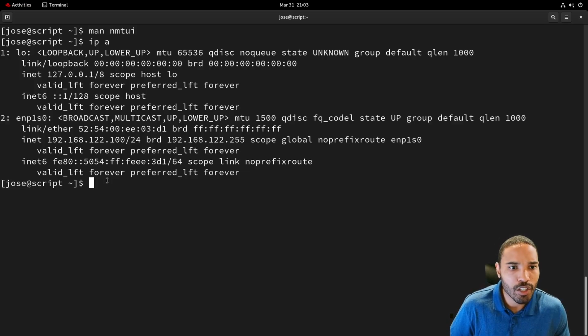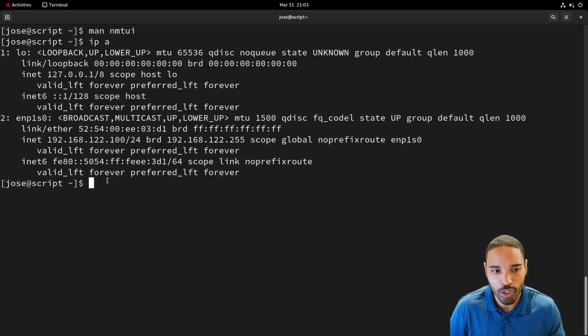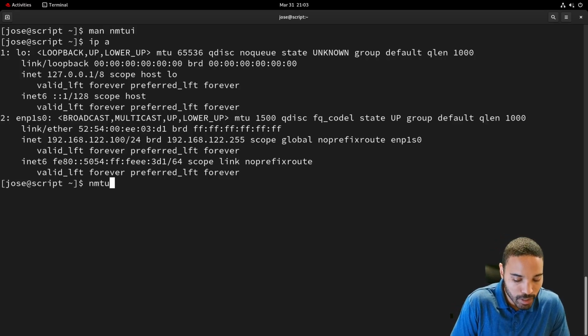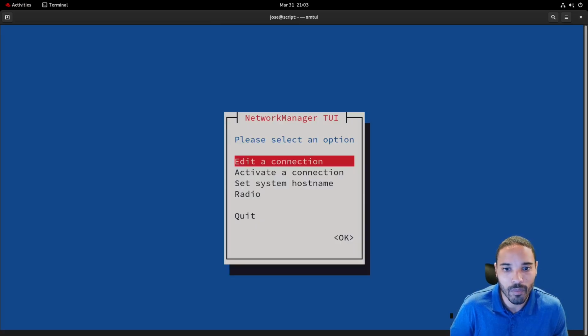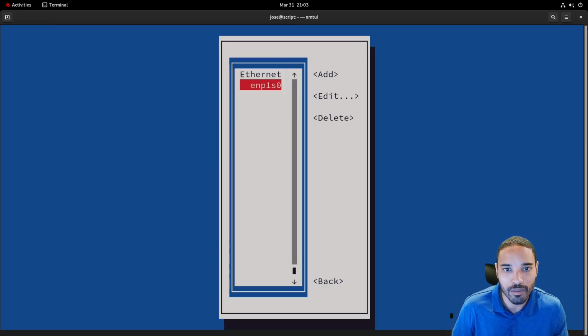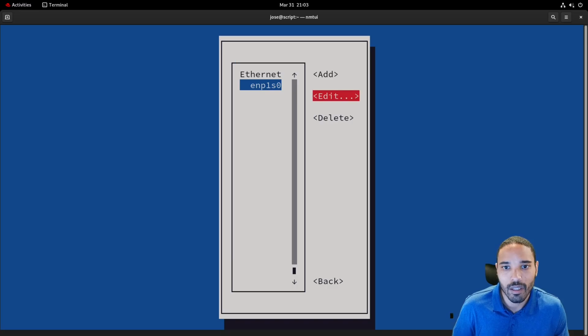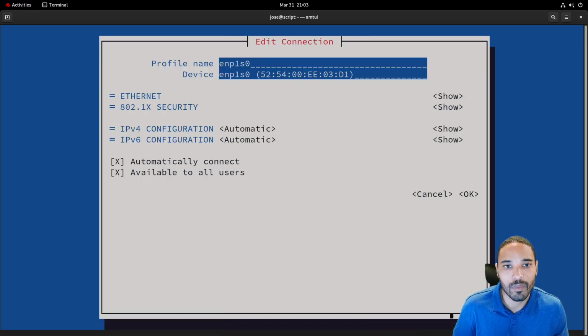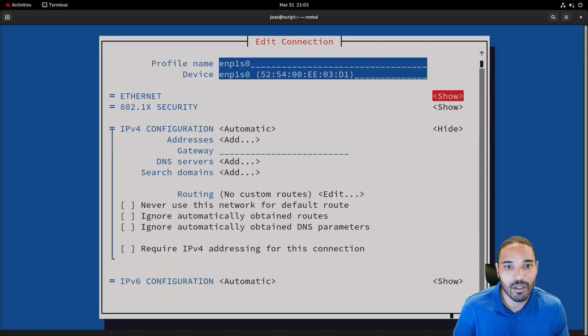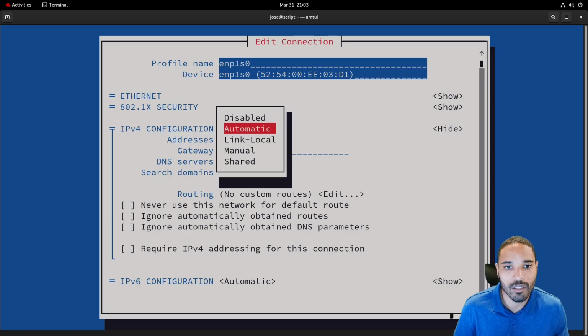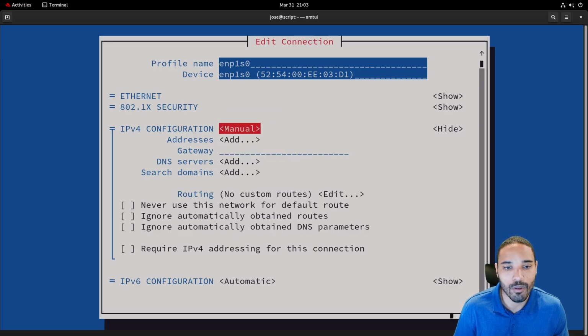Now, something to note, that we're going to cover a little bit later, and I want you to look at what we were missing. So we're going to do NMTUI, right? We're going to edit the connection, we're going to go edit. We're going to keep that all the same. We're just going to go IPv4 here. We're going to change this to manual.